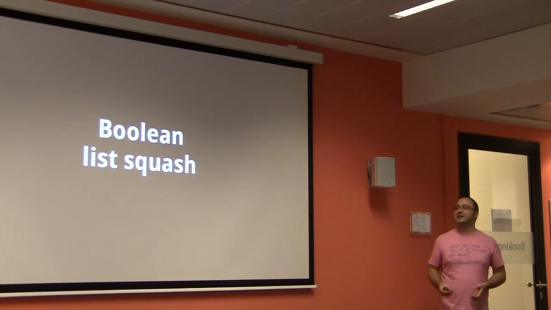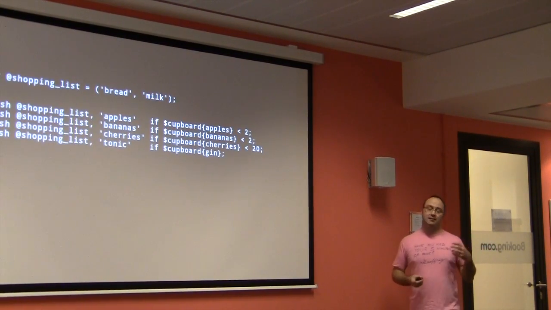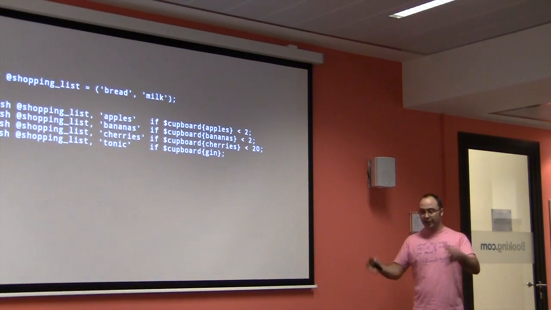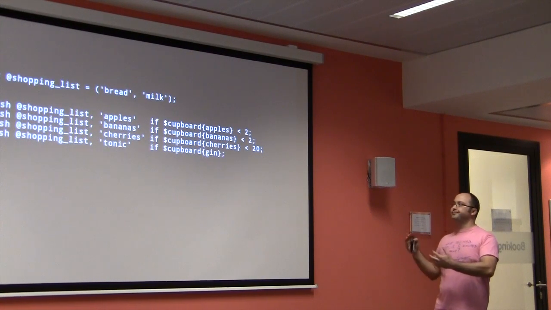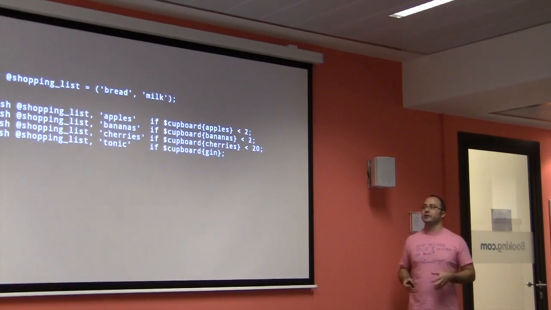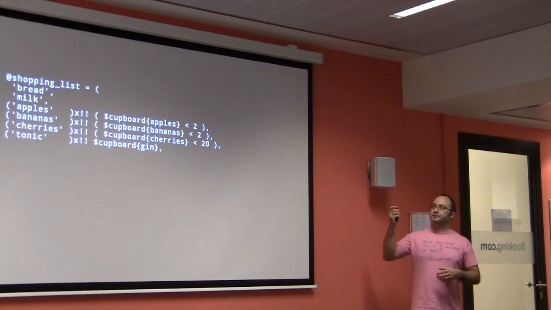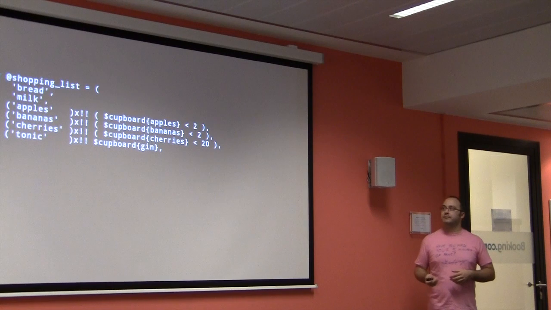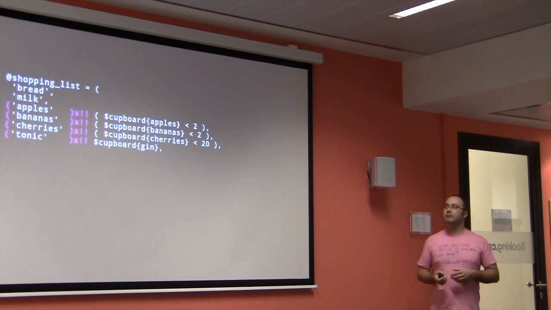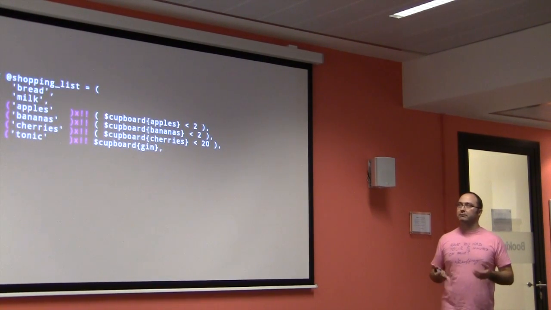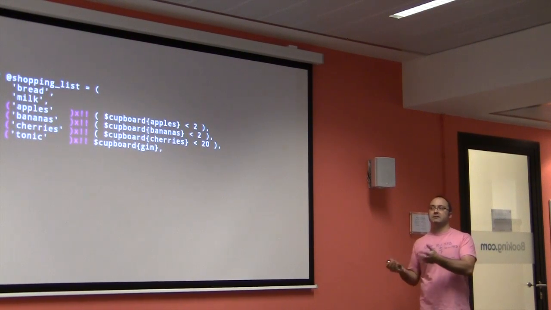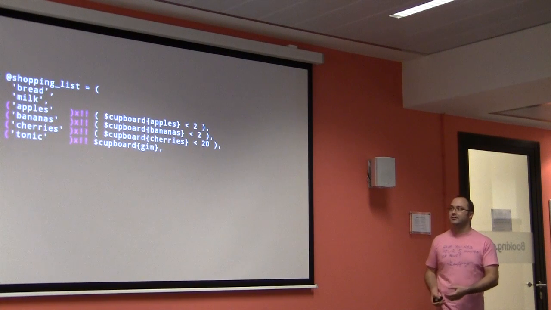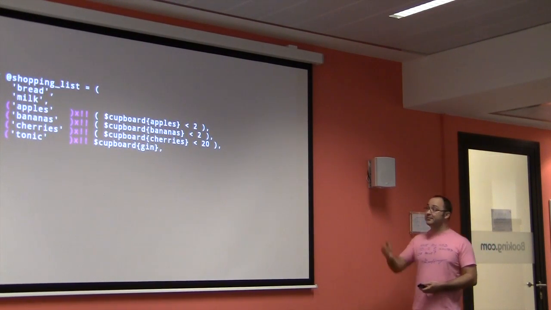It performs a Boolean list squash. So again, it's a conditional thingy. Imagine you're setting up your list of stuff and you put things in, but depending on the condition what you put in your shopping list. So this is another way to do it. Normal people may like to use a ternary. But a ternary with an empty list feels a bit like you're using too much. Yeah, it feels weird, and I like this one.